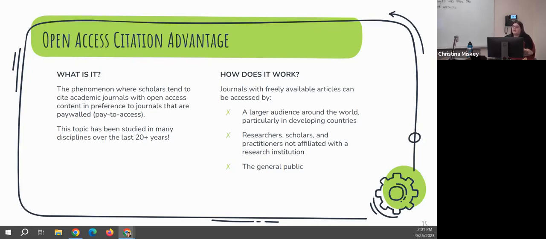I do want to add that the open access citation advantage phenomenon refers to the potential for more citations due to the accessibility of openly available scholarship. As with any scholarship, whether it's open access or not, there's never a guarantee that an article or a publication will receive citations.